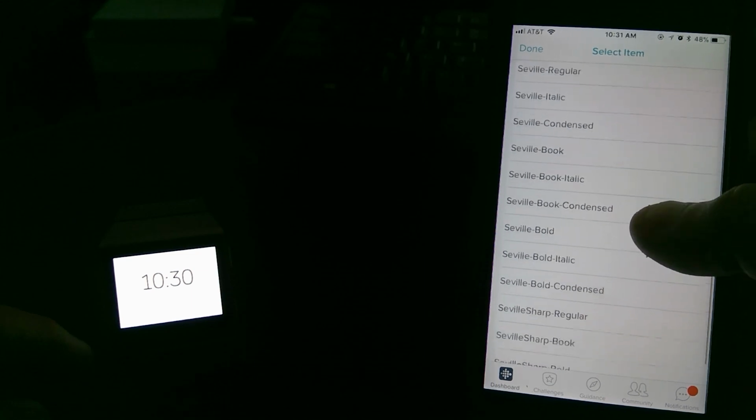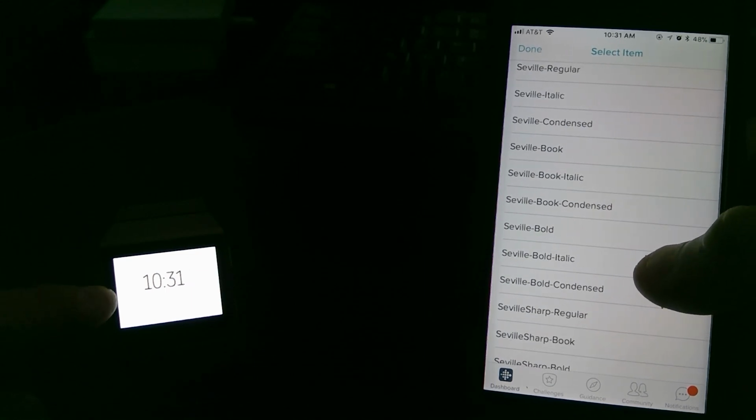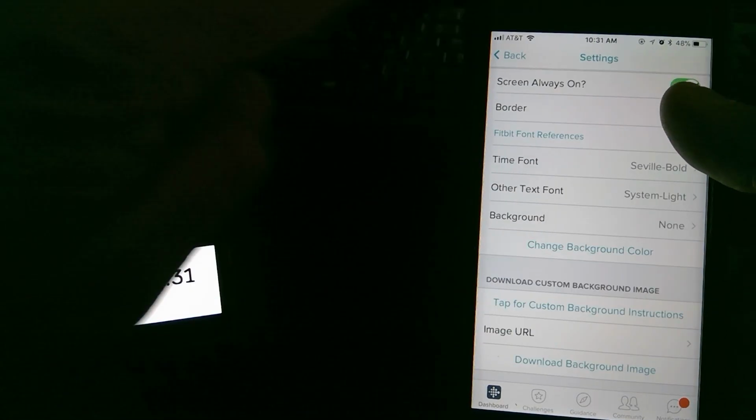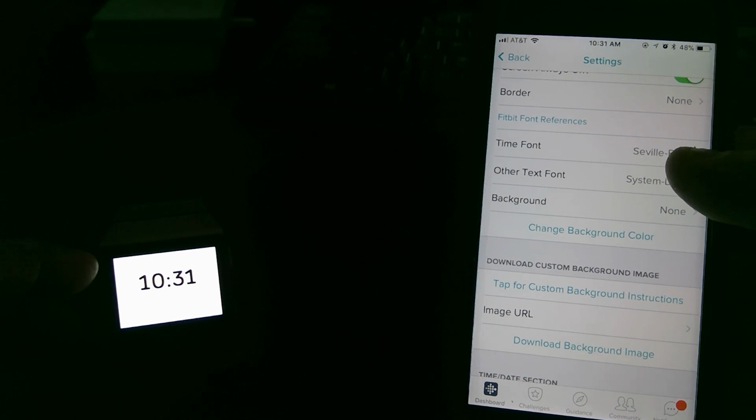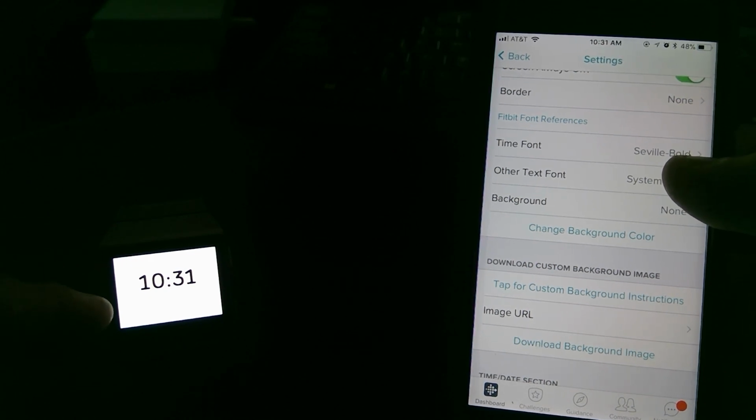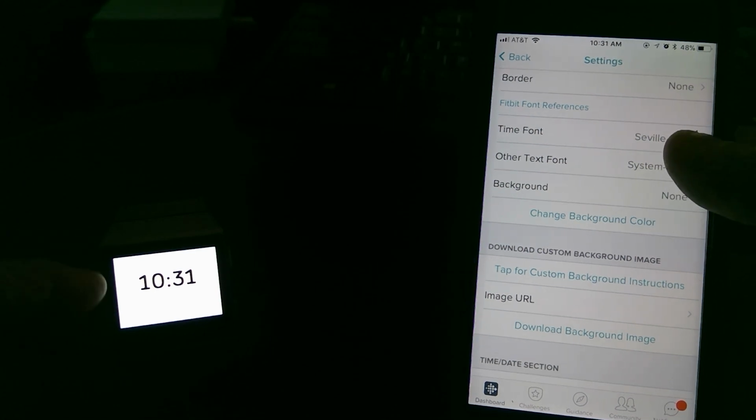So if you go through, you can change the time font and that'll be reflected there, so you should be able to pick one that meets your style. For the other text fonts, that's anything that's say steps, calories, battery, anything that's not time related. So those will fall into that category.